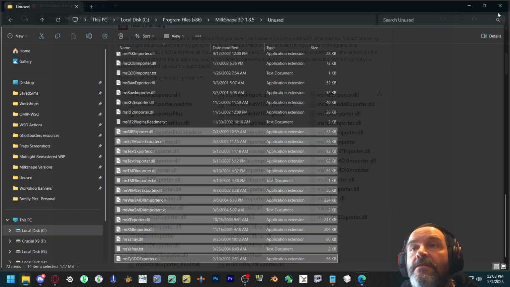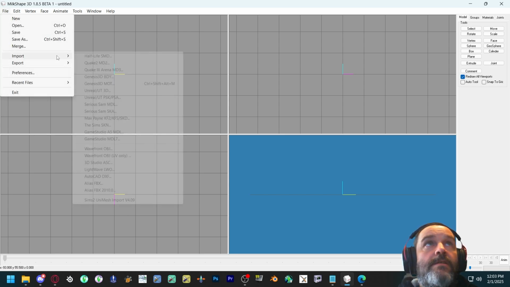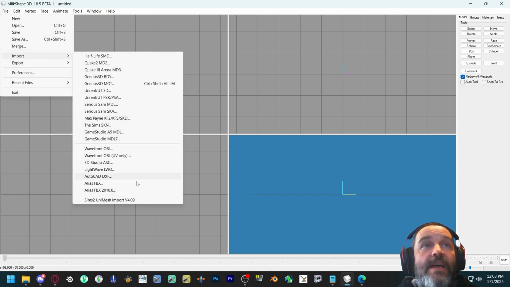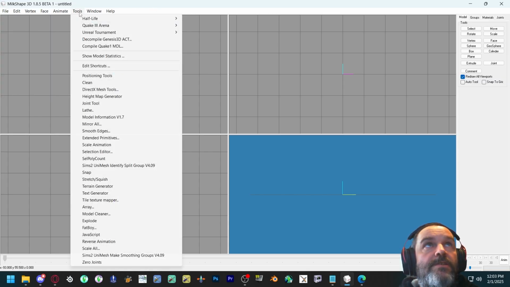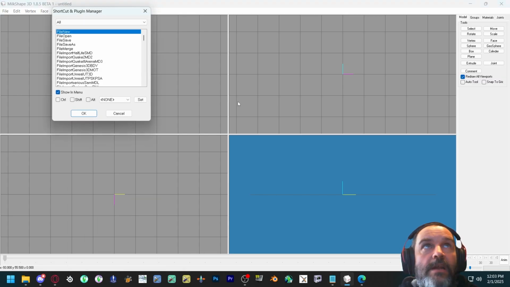and we're done there. So we go File. We can already see that that's a lot shorter than it was before. That's a good thing. So now we go to Tools, Edit Shortcuts.